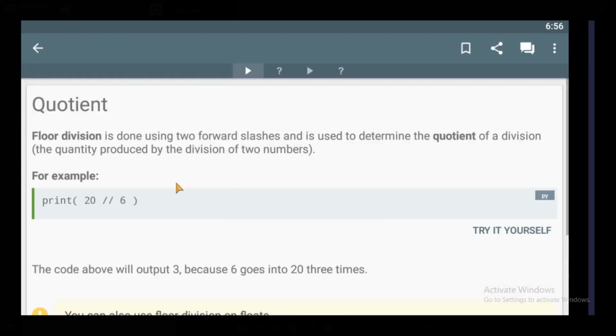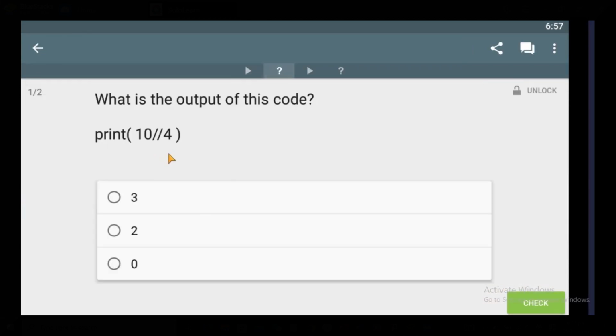Quotient and remainder. Float division. Float division is done by using 2 forward slashes. Yeah, that's it. So float division will give us the quotient back, not the remainder. So let's check this out. 10 divided by 4. It's going to be 2. Since this is a float division, it gives us back the quotient and not the remainder.